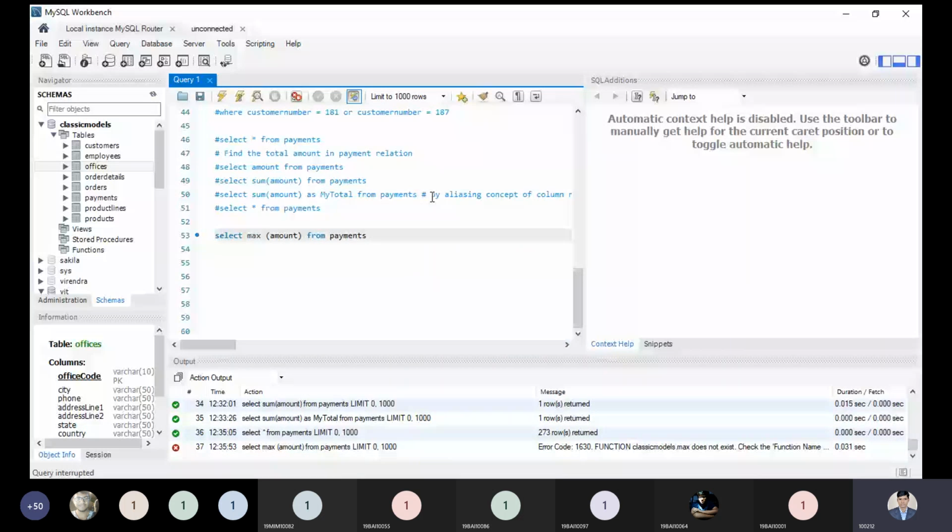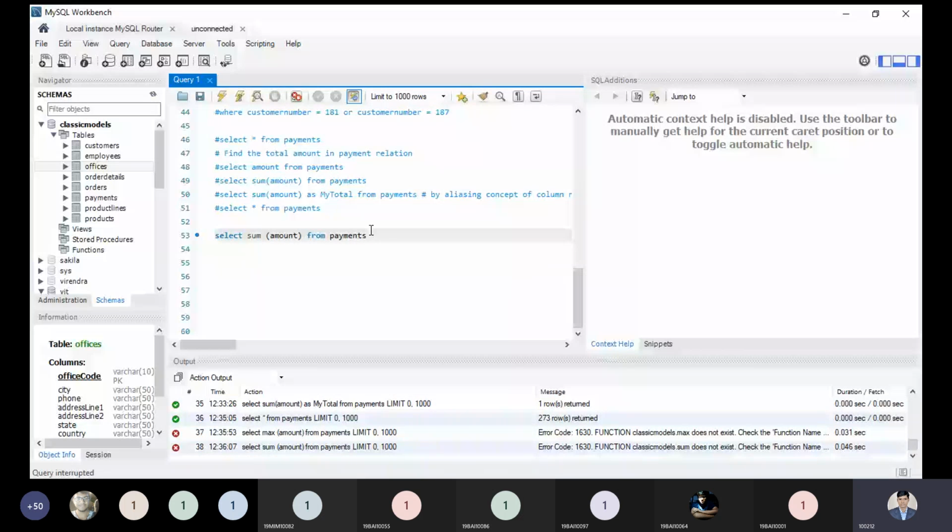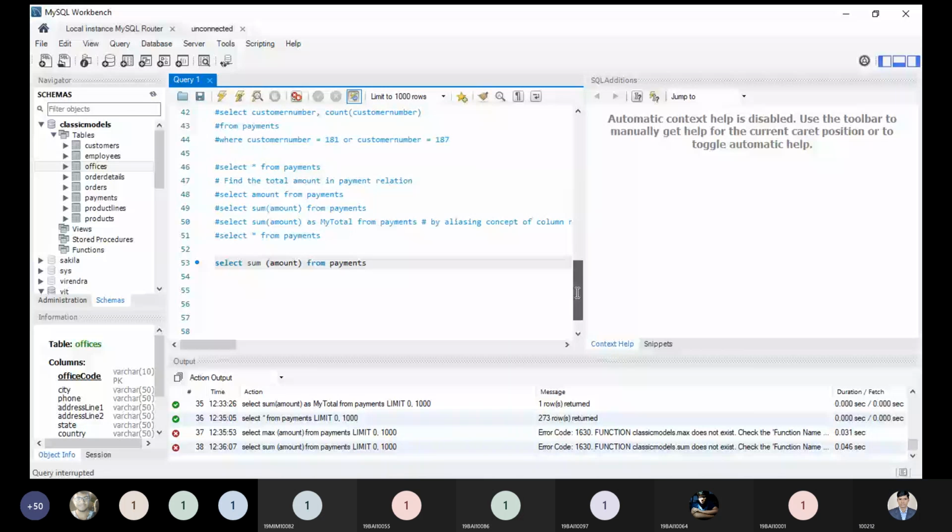Okay, just let me check where the problem is. Check the function name, make sure it is the max function. Yes, we have the max function. Sum function is okay. Just let me check once again. Okay, it means there is some problem. I need to copy it; maybe there is a typing mistake. So instead of sum, I can use max. Okay, in the max function now it is coming. By the max function we can find the maximum amount in the payments relation.